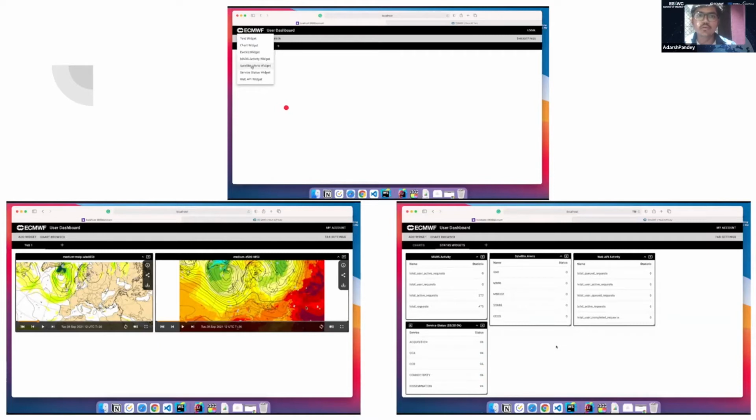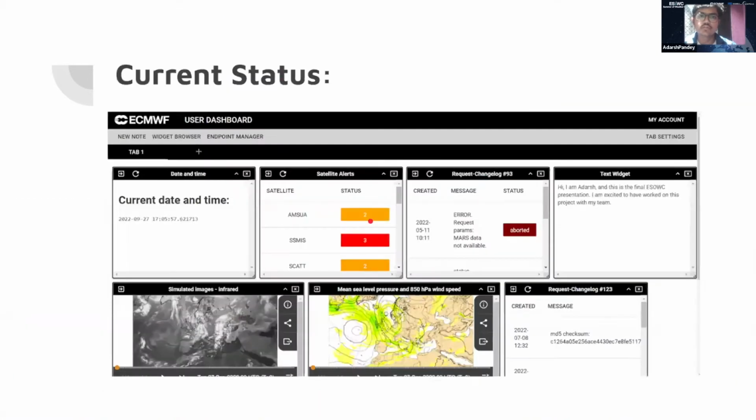So the problem was to make it more generic, to be able to classify into different categories so as to be able to render a lot of widgets not specific to the application but to the type. So this is how it looked before ESOC 2022. Now after ESOC 2022, the current status of the project stands something like this.